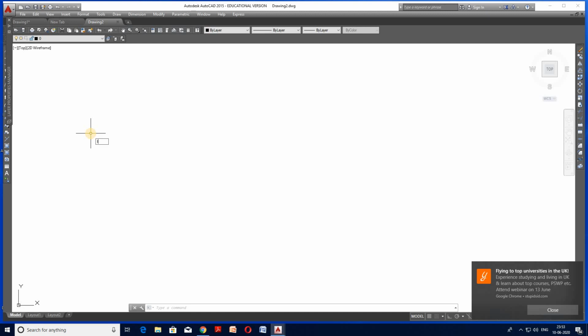So type LIMITS, enter. Here we are using A3 size sheet and the dimension for A3 size sheet is 420 by 297. So type the lower left corner 0,0, enter, and the upper right corner is 420 by 297. It is already there, but you can also give it with the input. So 420,297, enter. Now we have set the limits, but how will it be represented on the screen?